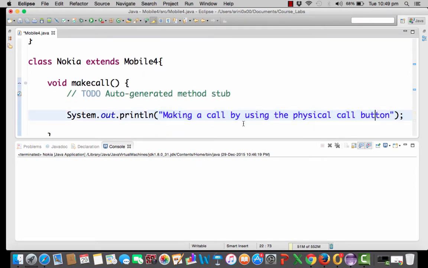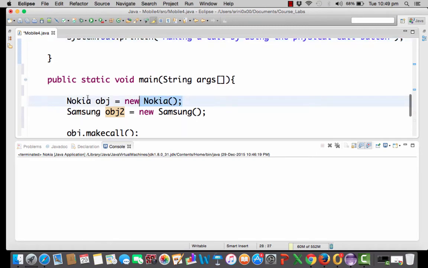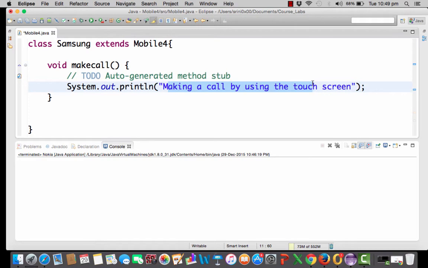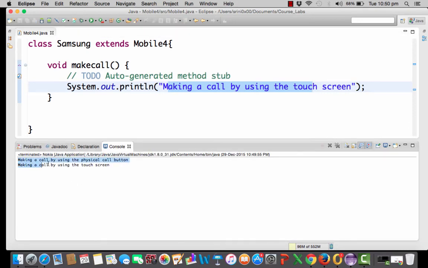So if everything goes fine, we should see the output printing these two lines. One is making a call by using the physical call button, because that is what is being invoked first, and then we should also see this line just below that. So let's check it out. Perfect. So as expected, we are getting this particular line first, and this is what is coming after this line. This abstraction is one of the most commonly used concepts in Android. So when you write Android applications, a lot of times you will come across this data abstraction concept.